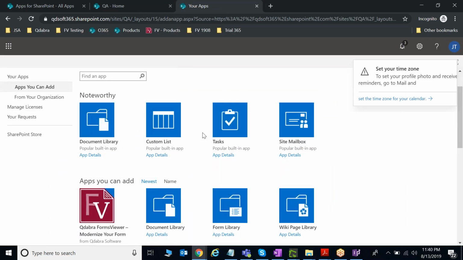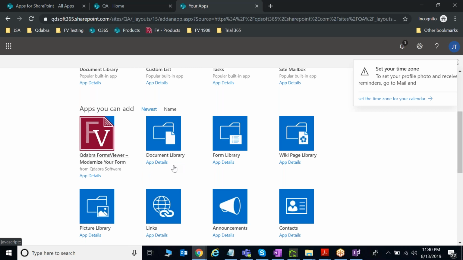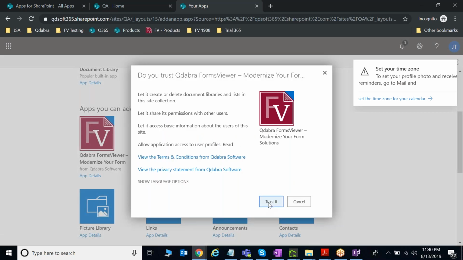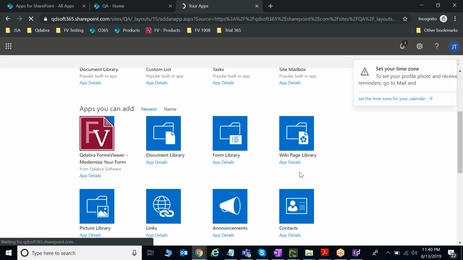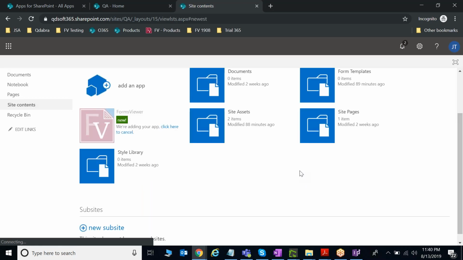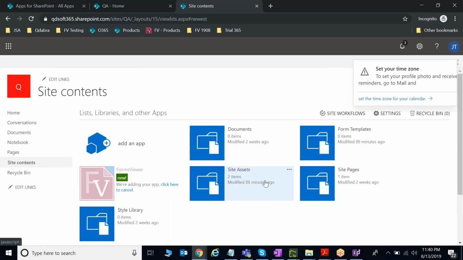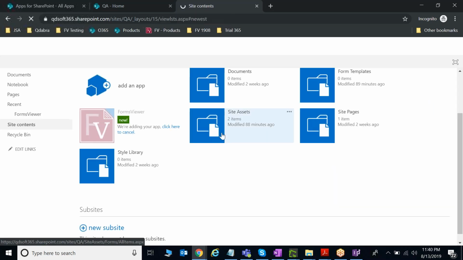All right, so I will just show you how to install FormsViewer from this site. I don't have it here yet, but I can add it. So click trust it. And it's currently installing. It's actually, for me, a 1 minute process. So let's just wait for that to install. Ask questions at this point.